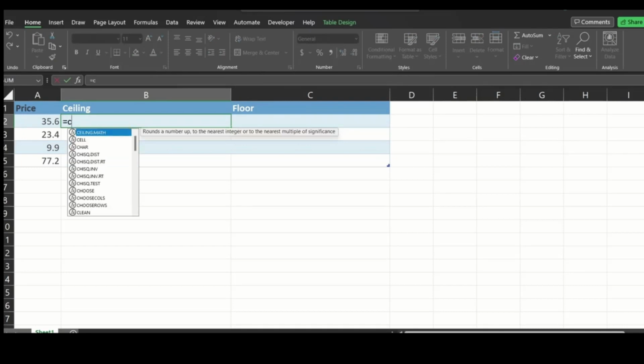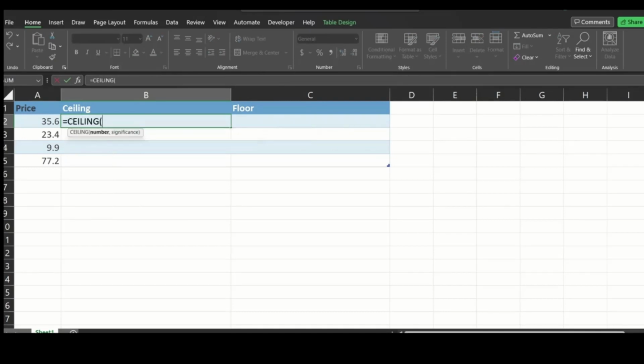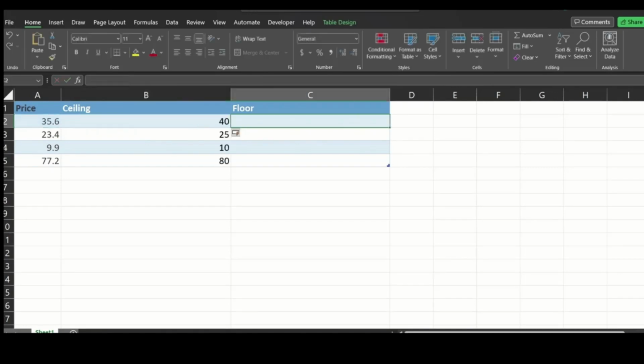So to find this, we'll do equal to CEILING, and then let's select the column, which is E2, and then comma. Now we add the significance. If we add 5 here, then it will round it up to 40. If we add 3, it will round it up to 36. So let's hit that and then hit tab.